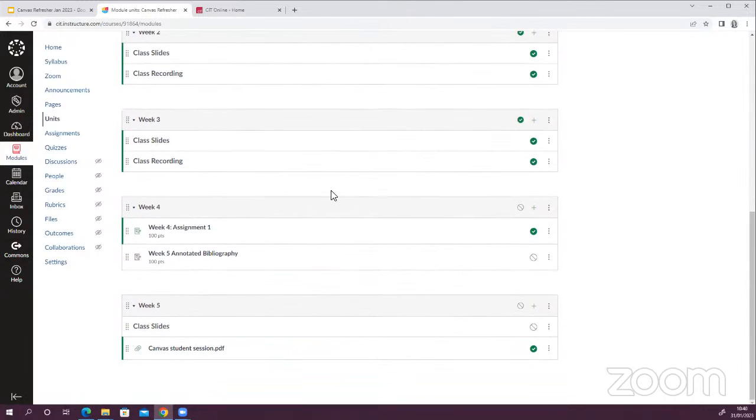So if I look down here at week 4, I do have my assignment published here. But if a student were to come into this list of units, they wouldn't actually be able to see the content here because the level above it, the unit itself, is not published.